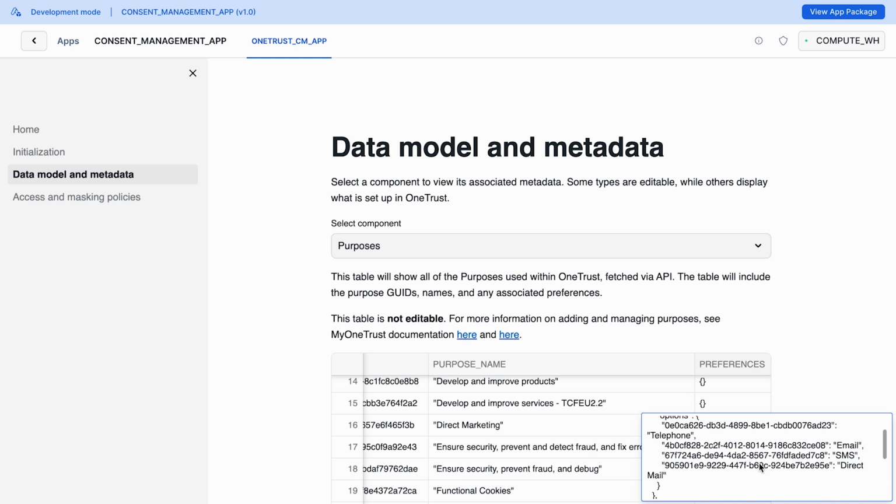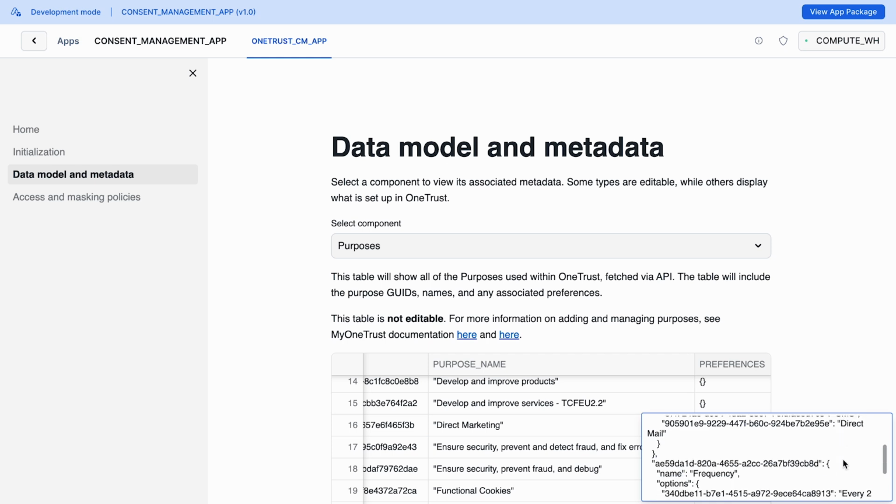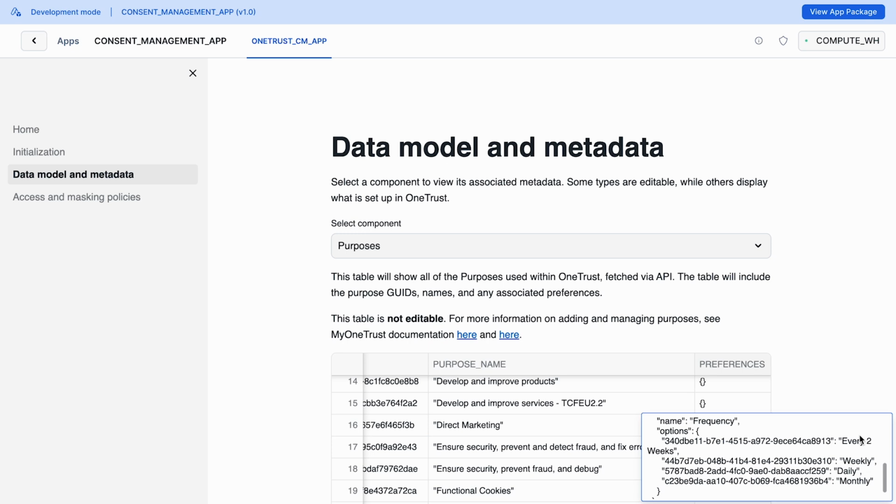So what we're saying is when you have a purpose of direct marketing, you may have a couple of different preferences. I can connect with you over email, over SMS, over direct mail, right? And I could do it every 2 weeks, weekly, daily, monthly. So I've got a purpose and I've got these preferences attached to it. You're going to give me your data so I can use it for the purpose of direct marketing in these different ways, right? And as a customer, I might love to get offers every day.